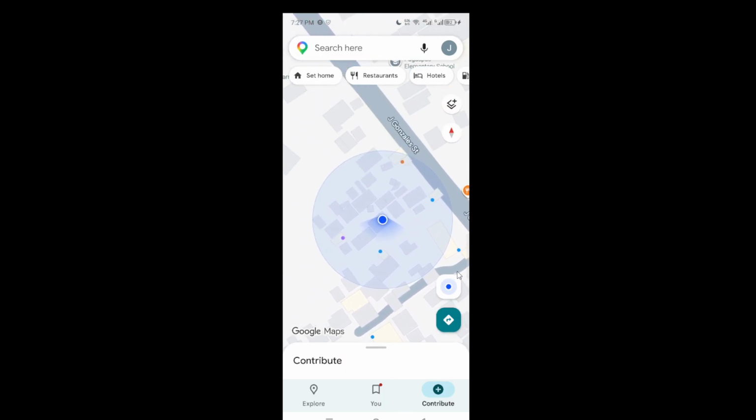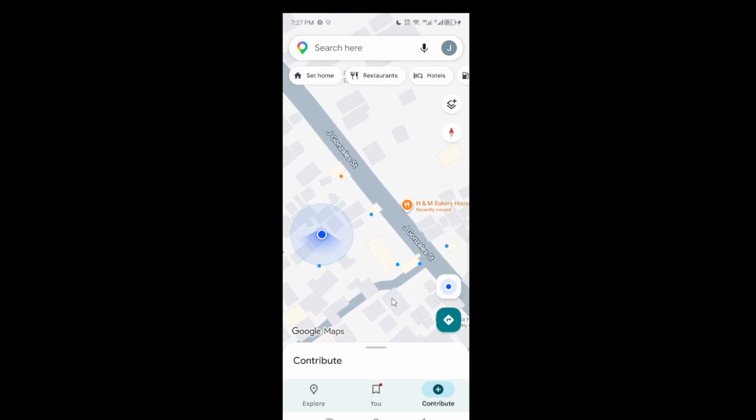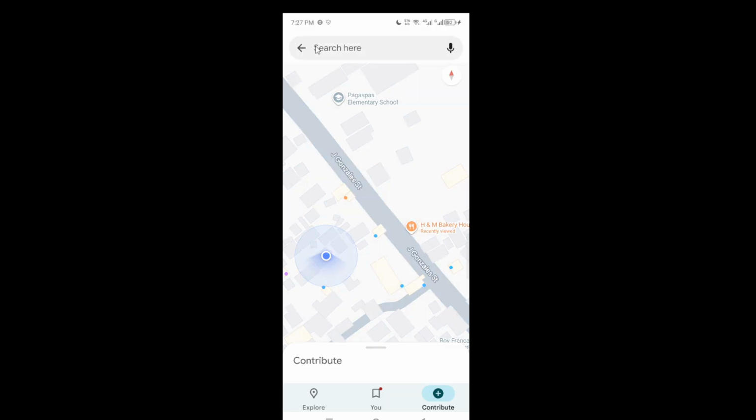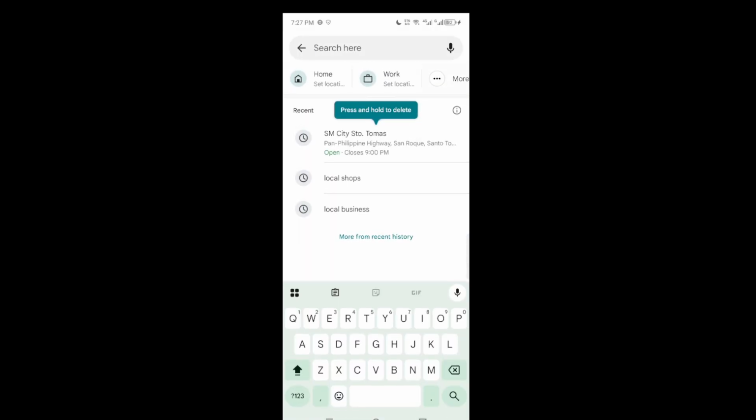Next, find the place you want to contribute to. You can type the name or address into the search bar at the top, or simply explore the map and tap directly on the location. Try to pick the exact official place, like the specific cafe, park, or landmark, so your photo appears on the right page and helps the right audience.